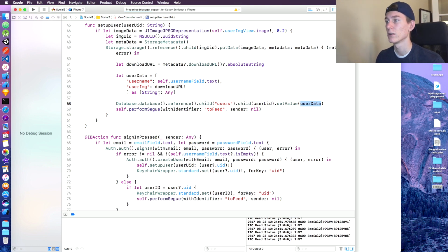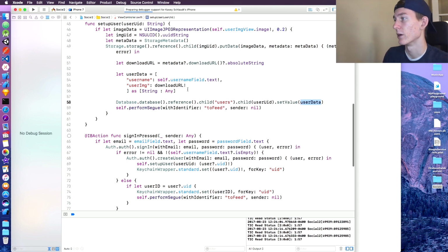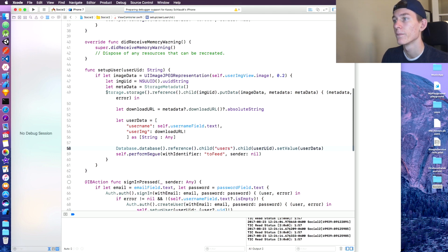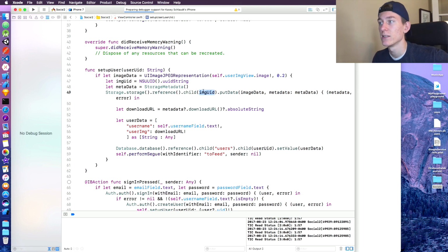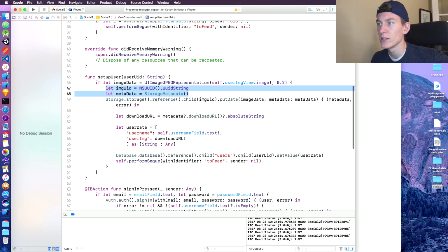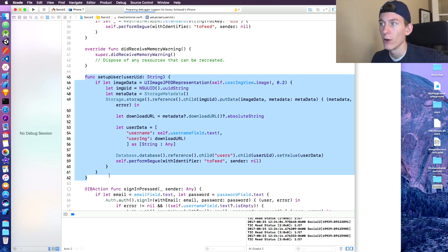It was kind of finicky, like messing up when I had the array inside of here. So this makes it a lot nicer. It looks better anyways. The other thing that I fixed is when we are setting the image to the storage, I actually put the child as the image's ID. So right here, it's storage.storage.reference.child(imageUID), which is an NSUUID().uuidString.